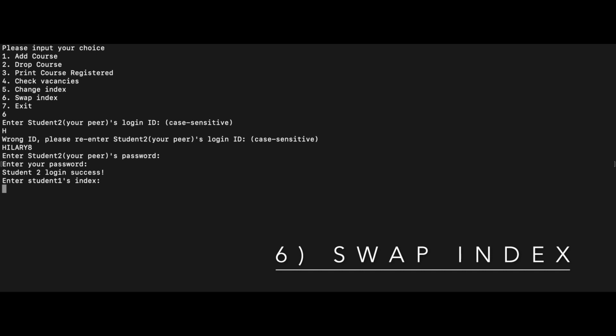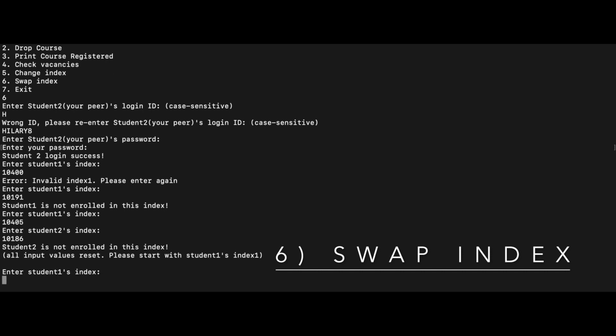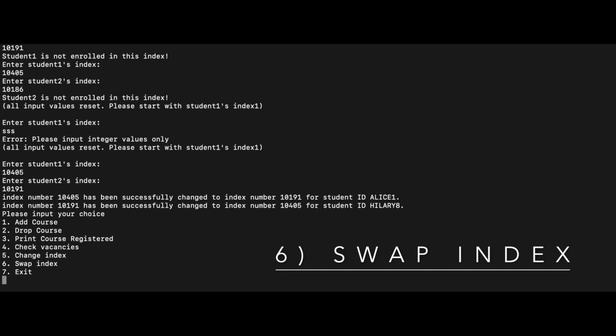If the index does not exist, an error message will be printed. If the student was not enrolled in the course or index, an error message will be printed. Both students must be enrolled in the index they want to swap. The index must be numeric in nature. When successful, a success message that tells the user which index has been swapped will be printed.